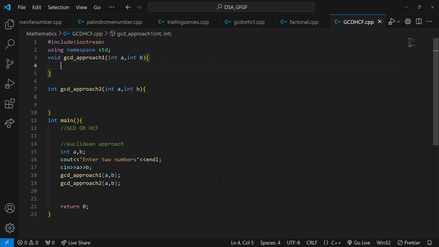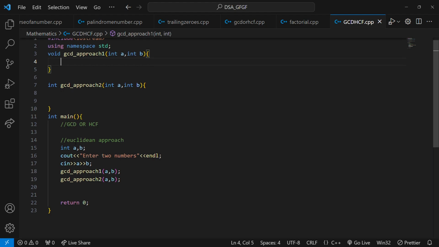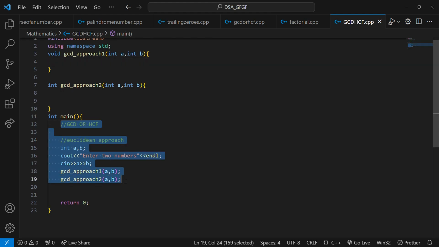So let's begin. Today our agenda is to compute the GCD or HCF of two numbers. We are proceeding well with our data structure and algorithm course, in the mathematics section. GCD or HCF means the greatest common divisor. You might have studied this at school level, that is, how to compute the GCD of two numbers.